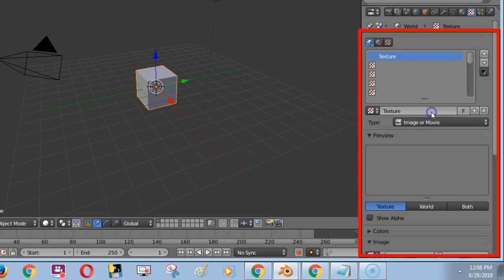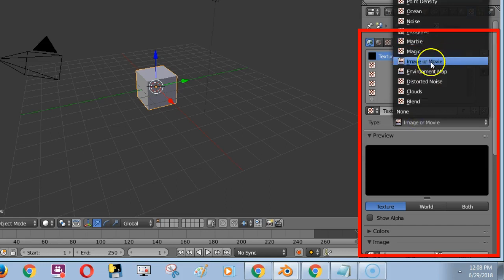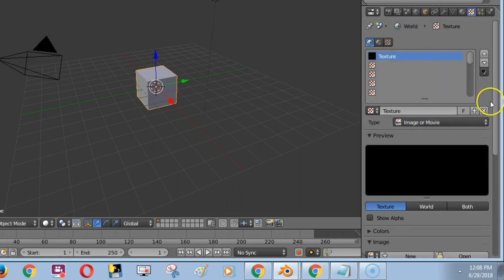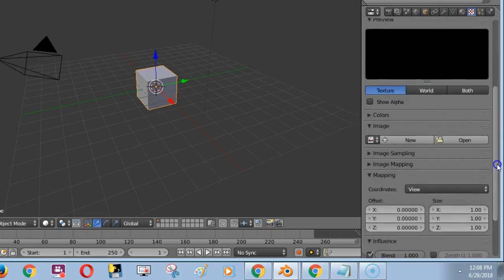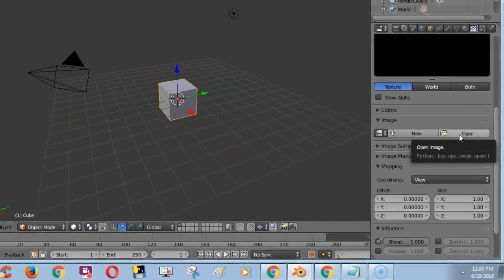and click New. Choose the type Image or Movie. Now in the image option, add the picture which you want.